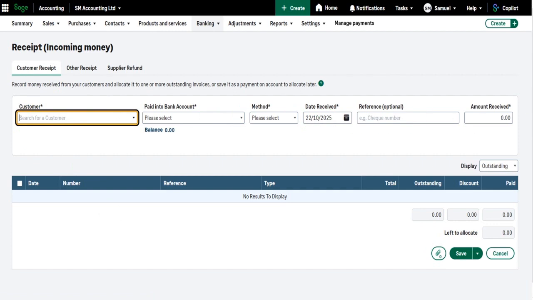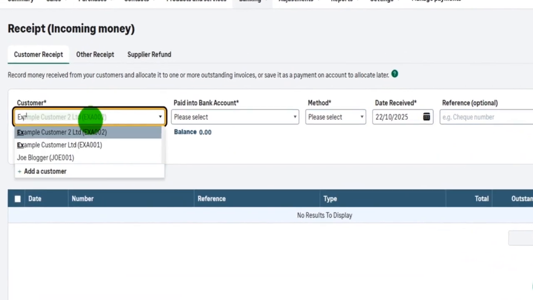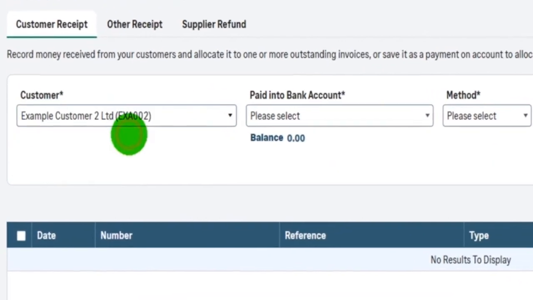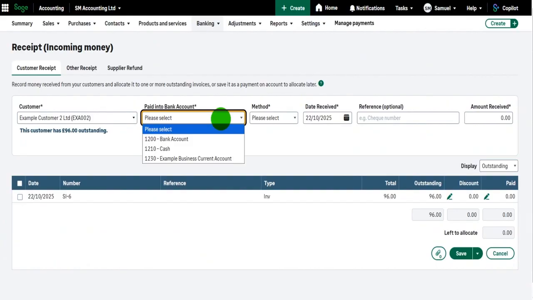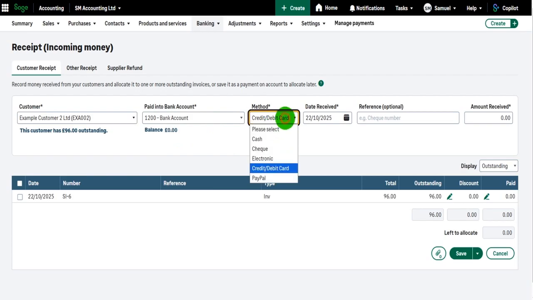All we do is fill out this top column. So the customer, example, customer 2. Select the bank account that the payment was paid into, so bank account. The method: cash, check, electronic, credit card, debit card, PayPal. I'll show you how to add or edit these methods in a later video.